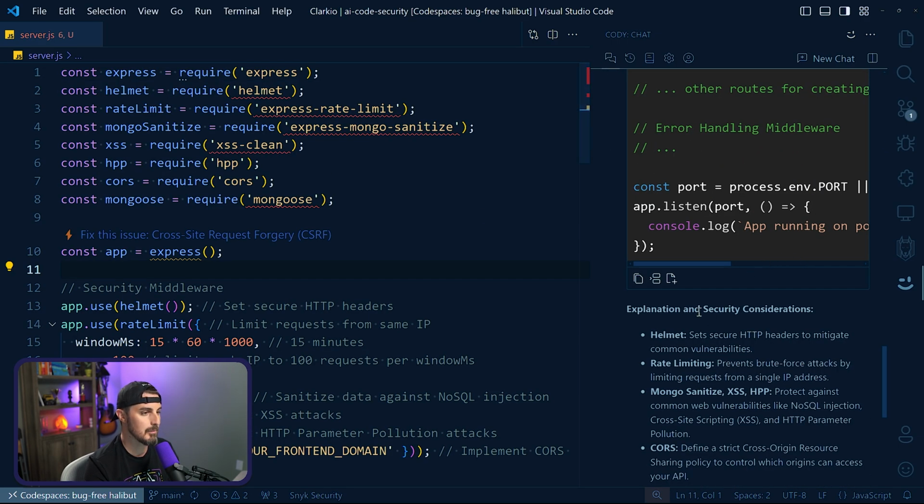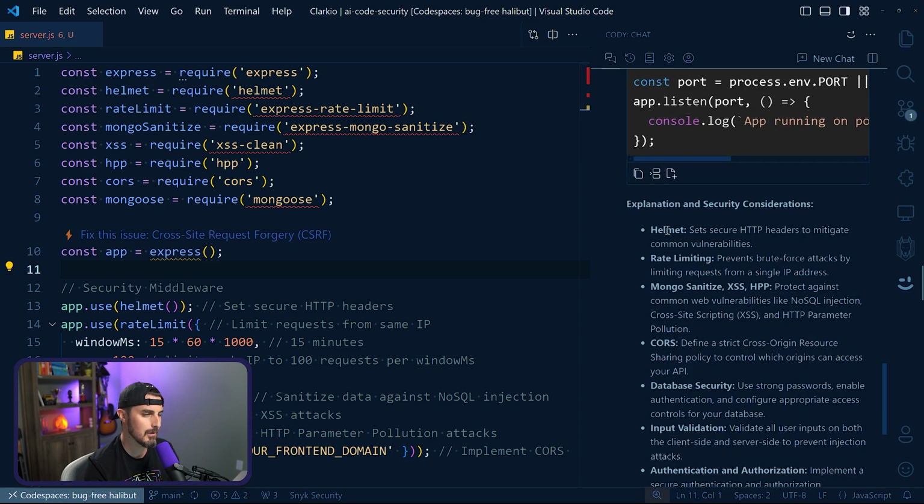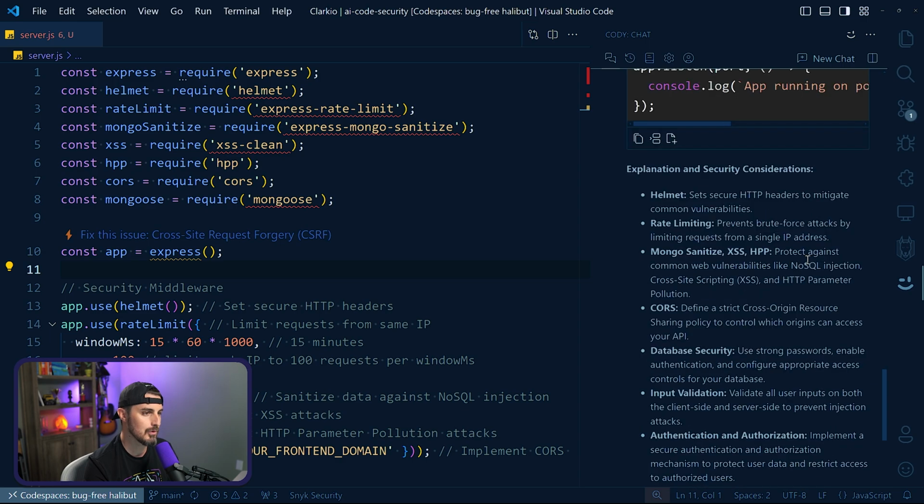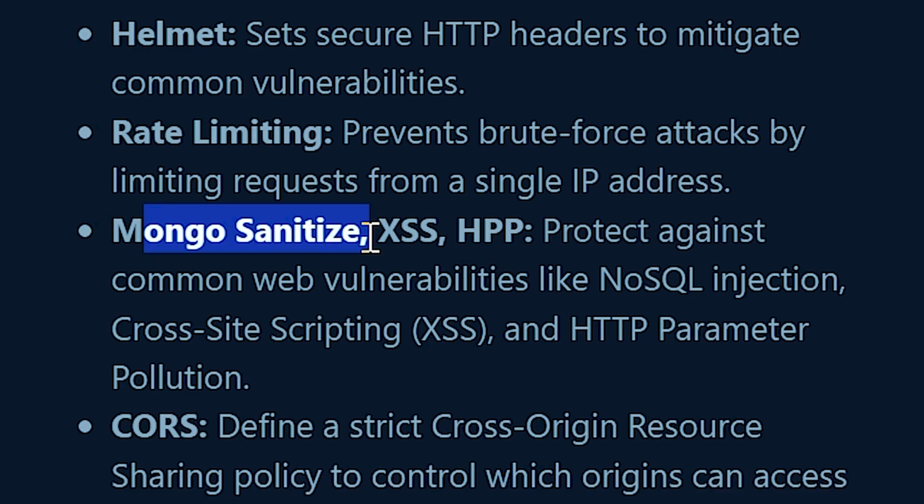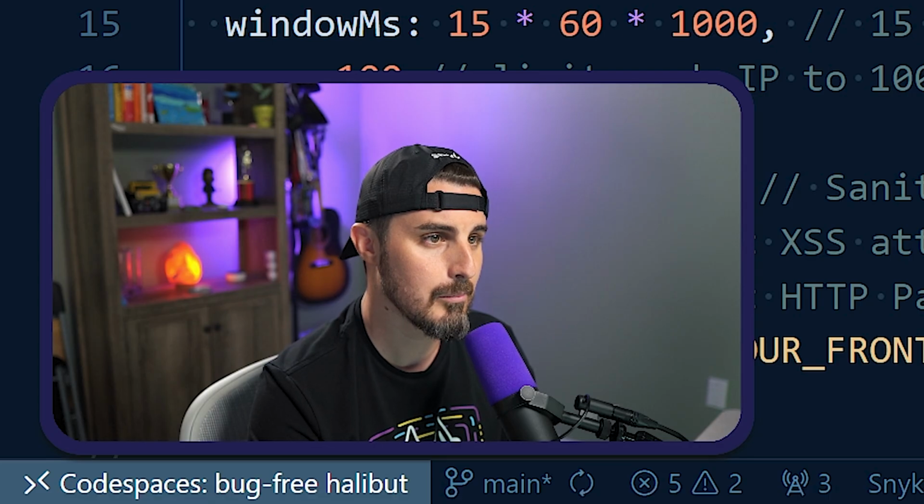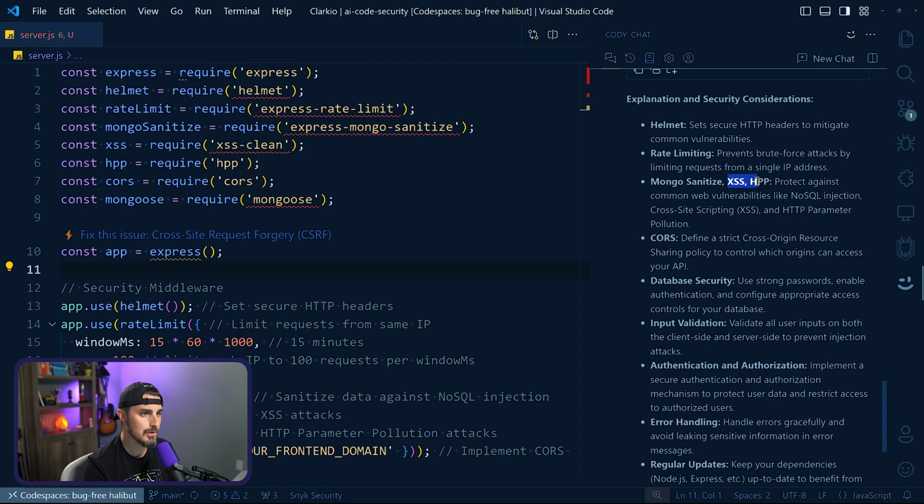All right, so I pasted it in there, but let's see what else it explains here further. So it's using Helmet to set up secure HTTP headers, which is great. Rate limiting, which is great. Sanitizing through the database. I think this is the first we've seen that explanation in the response from an AI. So nice job, Gemini Pro via Cody here. Cross-site scripting, HTTP parameter pollution. Very cool.